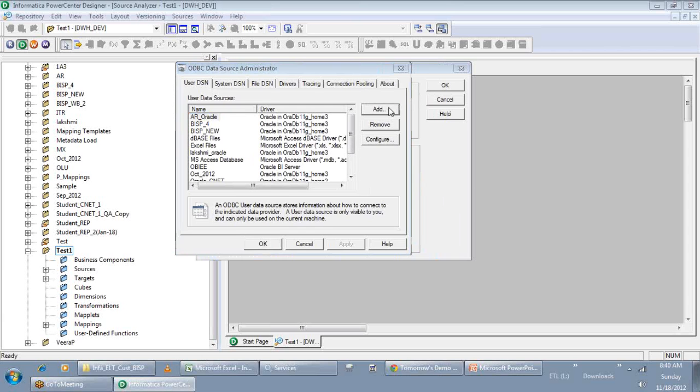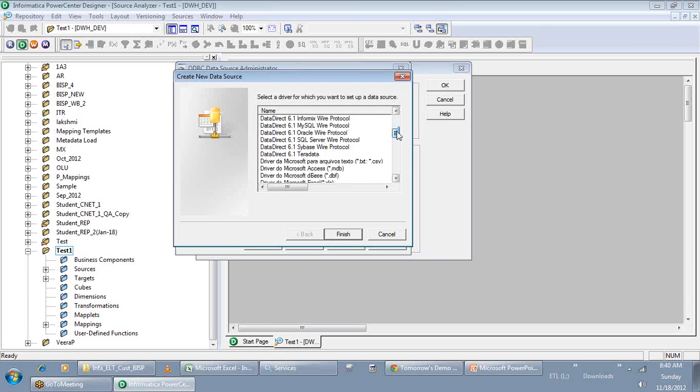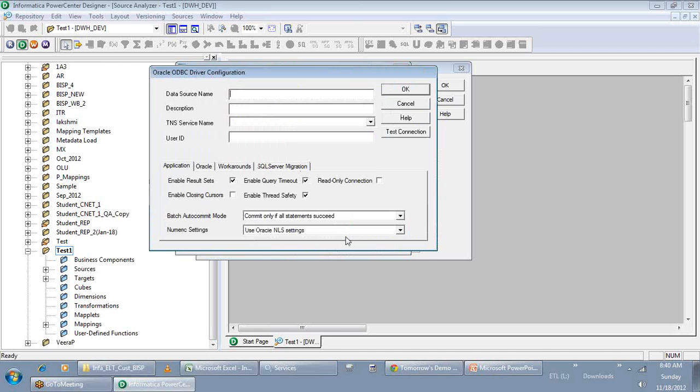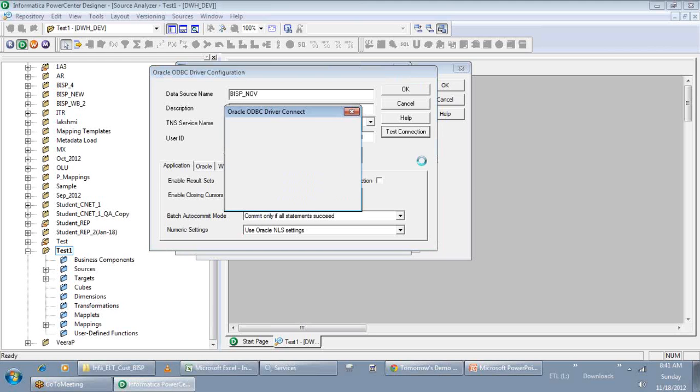Okay, select the kind of database which you are creating. Okay, I'll select that. That is my database which I'm using, and I'll give a name to it. Let's say PISP underscore November. Okay, I'll give the same as description. My TNS service name is ORCL and user ID is Scott. Okay, before saying OK, I want to test it. So I'll click on test connection, for which it will ask me the password. Give the password.